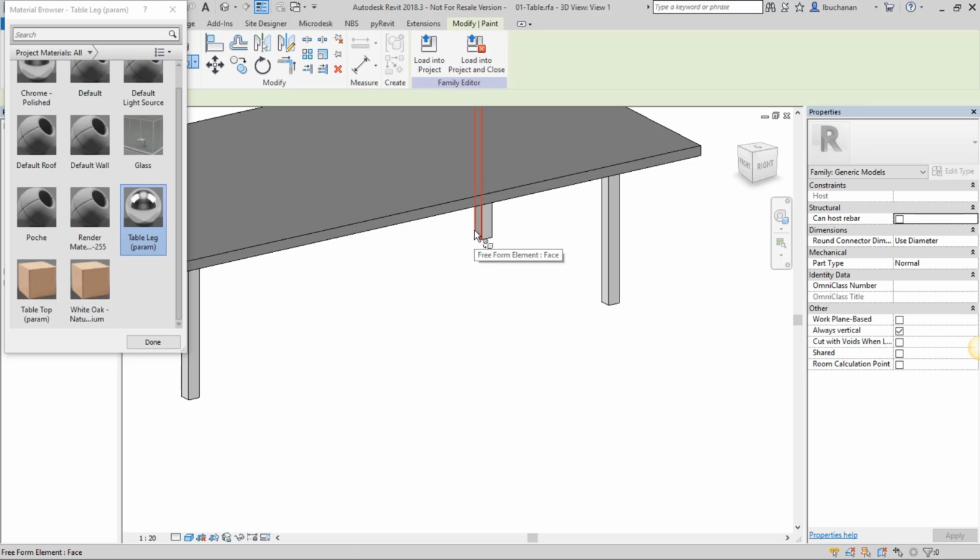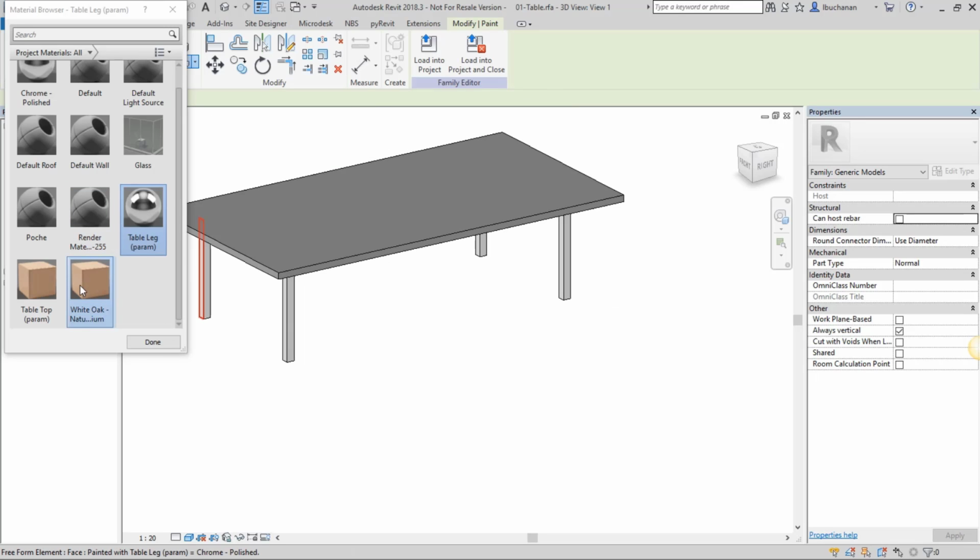So you can just see that, and then we would do the same thing with the tabletop parameter, not the white oak, and start painting some of these surfaces.